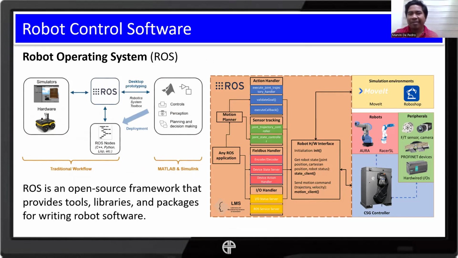So there are many ways to build a robot, actually, and these are just some of the things that could help you get started with it.